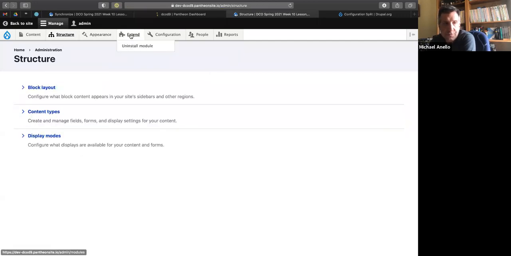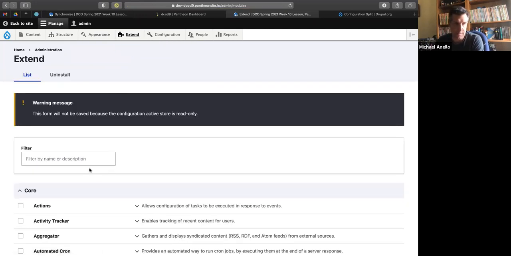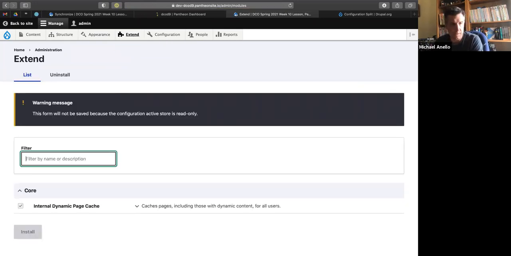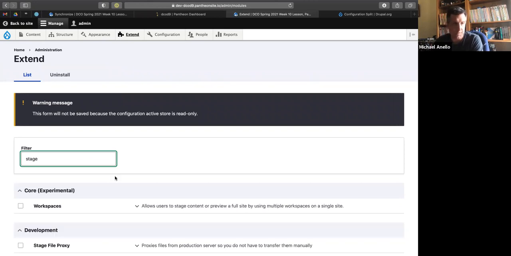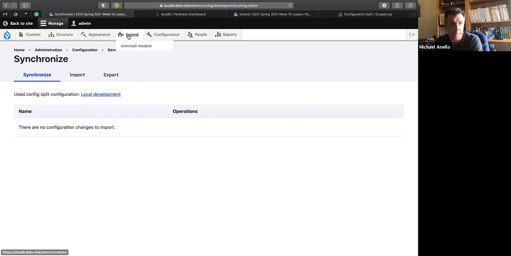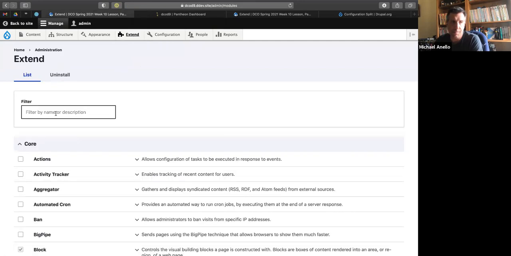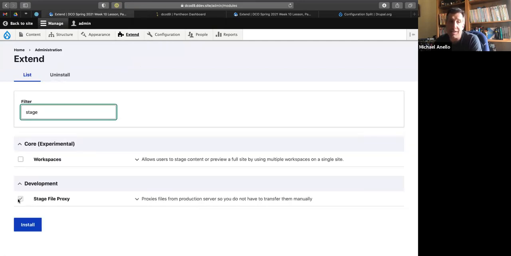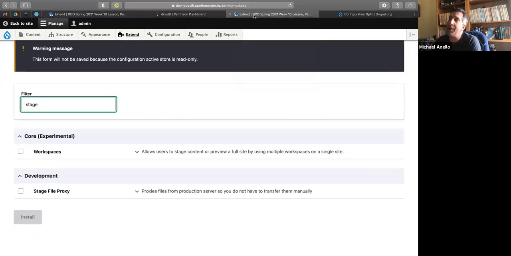But if we go to extend, stage file proxy is not enabled. But on local, stage file proxy is enabled, and all of our configuration is synced, and we don't have to do any disabling or uninstall stage file proxy before exporting. Everything is the way we want it.